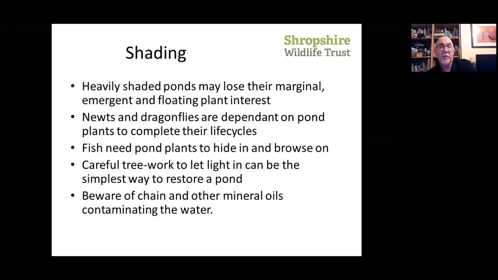Generally it's the southern side where the sun comes from, as we're in the northern hemisphere. And one little note of caution here: if you're going to use a chainsaw close to water, put a sheet down to capture the chain oil and the other mineral oils associated with that particular machine.